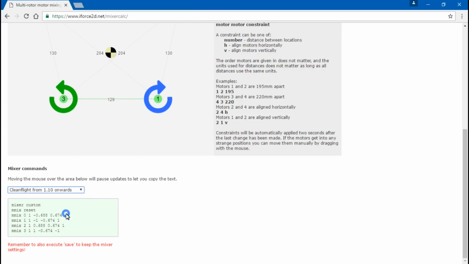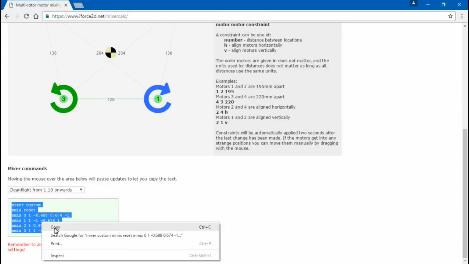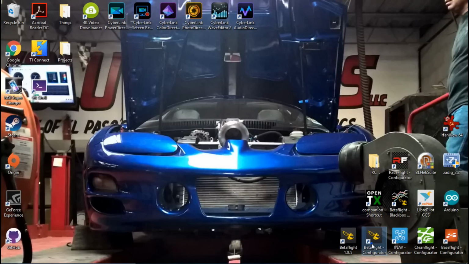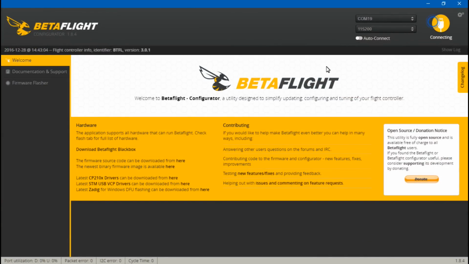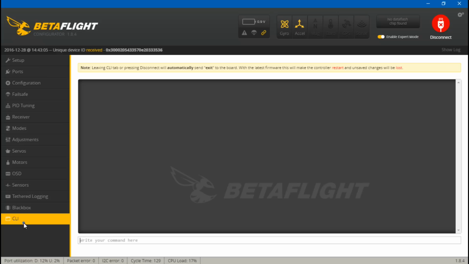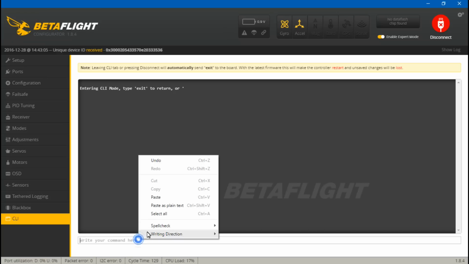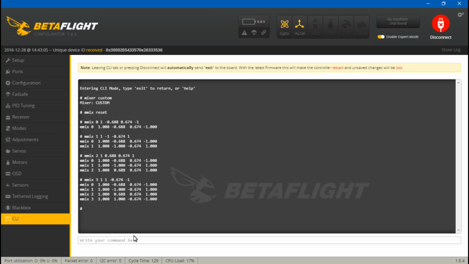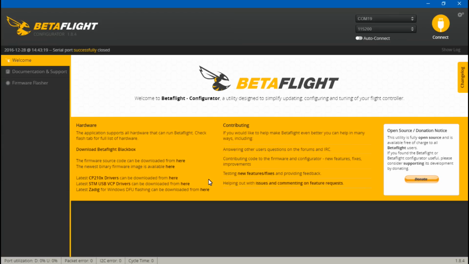So just click this. Now we will highlight all of this, copy it, plug a USB into our flight controller, go into Betaflight, come down to CLI, and we want to paste, then press enter. If you're not seeing anything right here, just go ahead and press enter anyway, because it's still there. Now type save and enter.